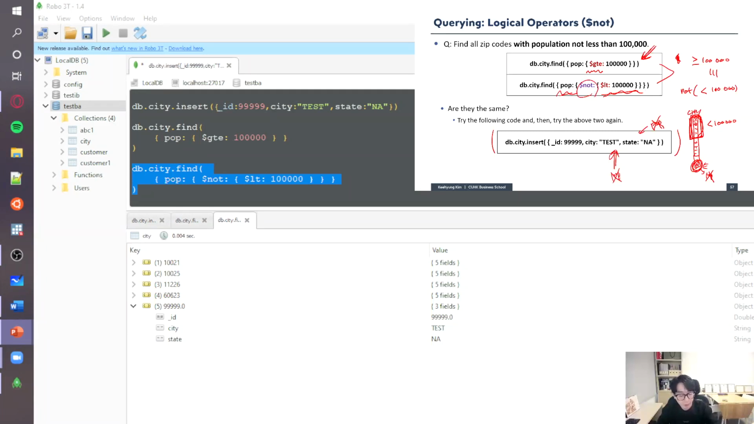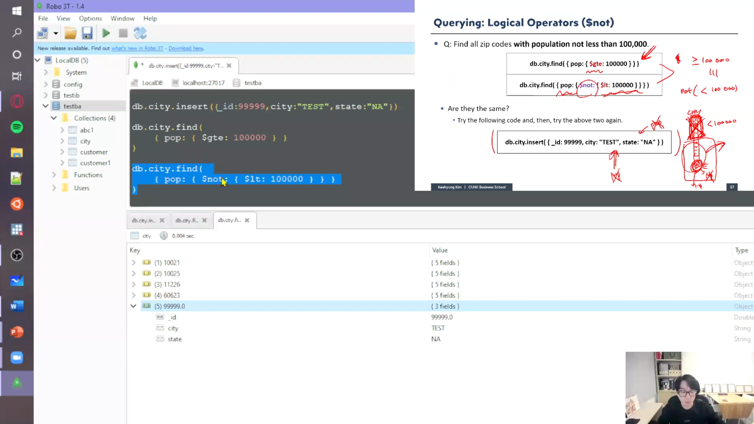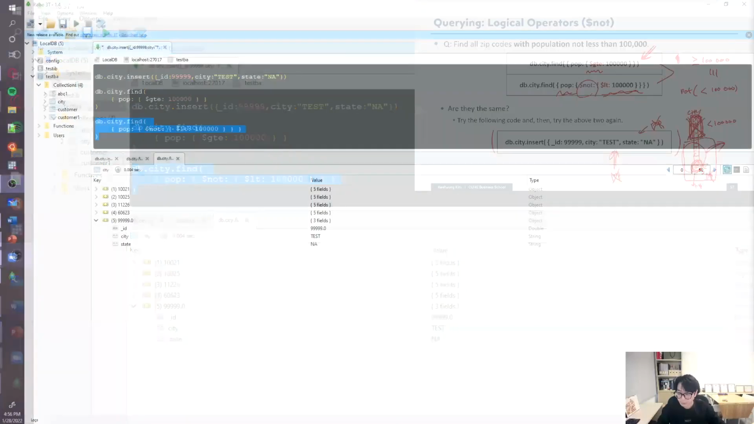And we have a not operator. So we exclude this in the result and we return the leftover from the collection. The leftovers are this. Even though this one doesn't have a population field, because we inverse the result, this entire result will be returned. That's why we see this last document added when we use the not operator, because it doesn't have a population field. So that's something you have to be careful about when you utilize a not operator in MongoDB.